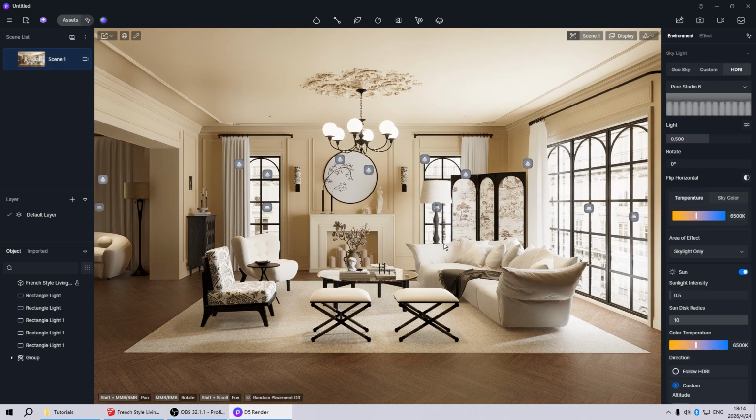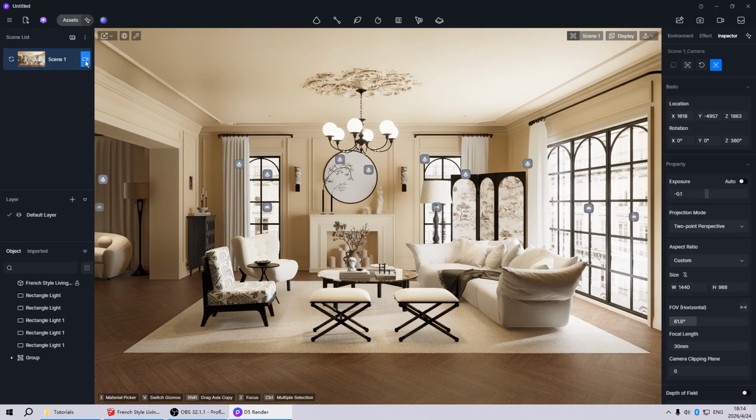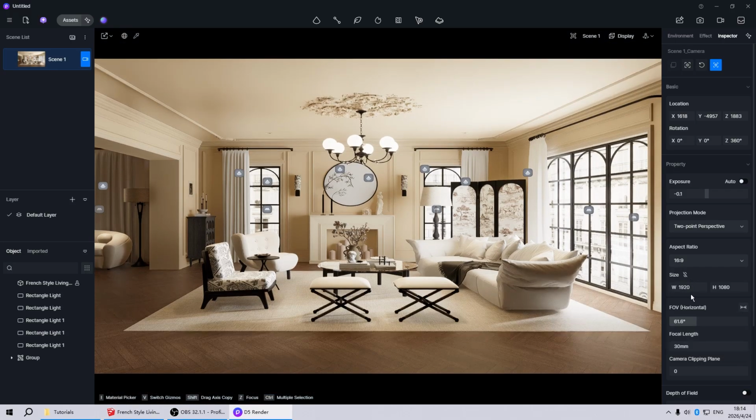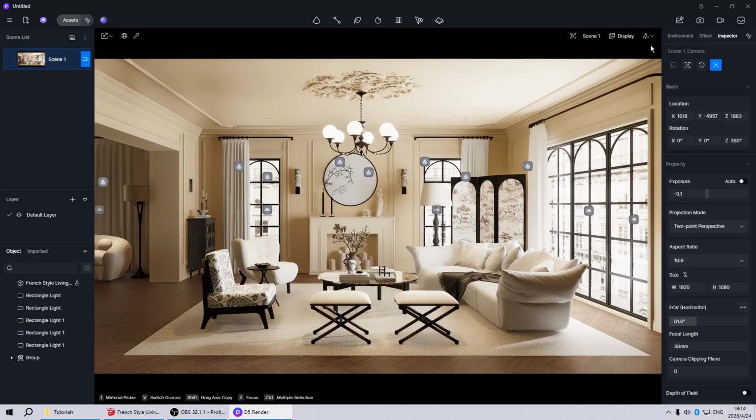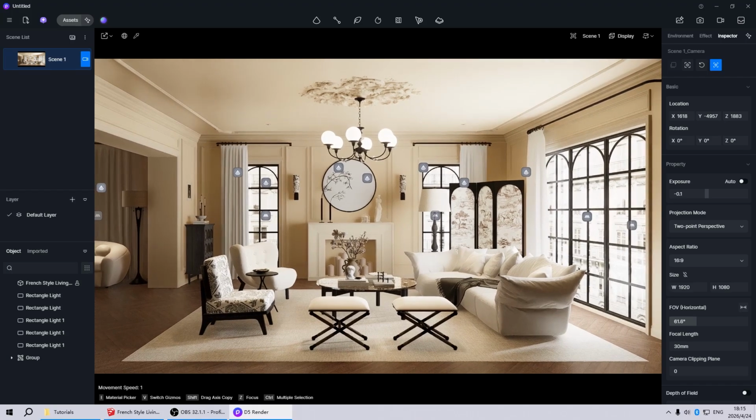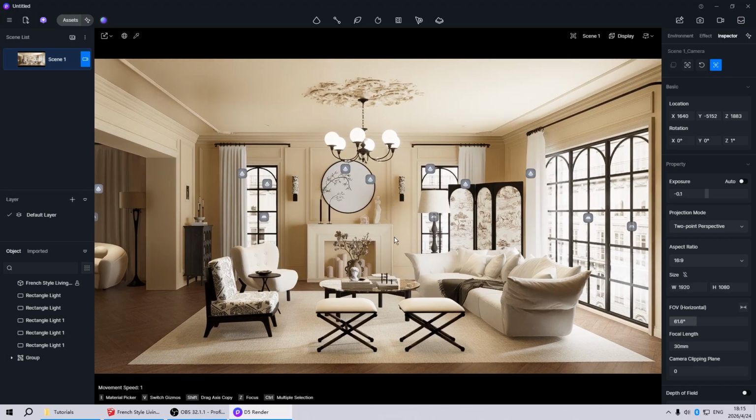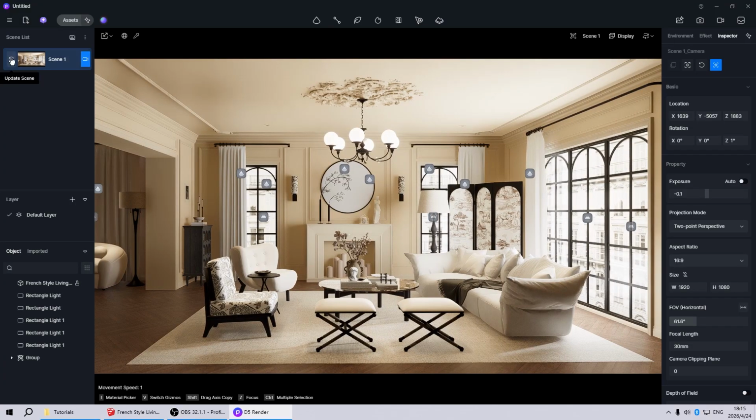Now I want to adjust the camera. Select 2-point perspective and change its aspect ratio to 16:9. Change the mode to fly mode and movement speed to 1 and adjust the camera. And update the scene.